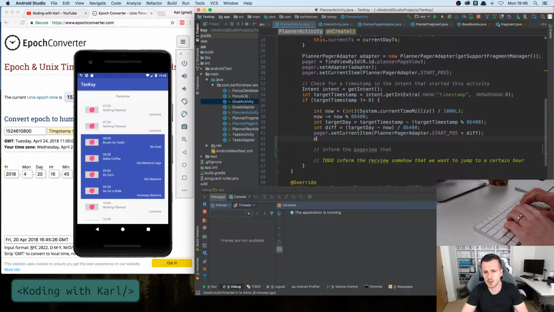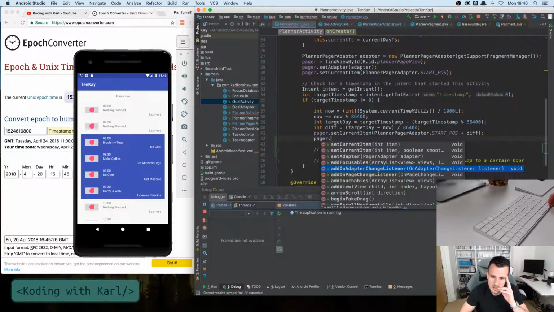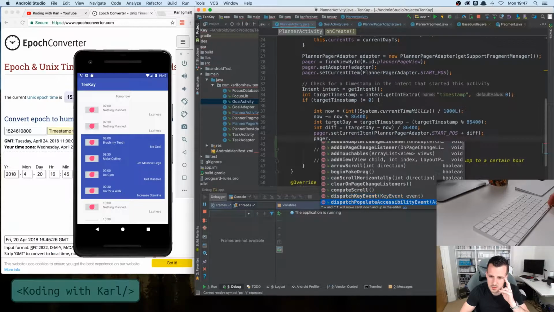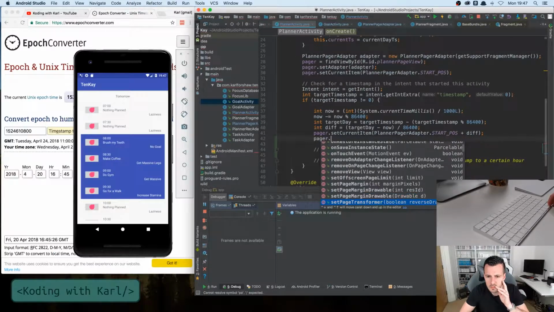Okay, so I set the current item pager. What else can I do with this object? I can set current item. I can set adapter. I've already done those things. So add view, begin fake drag. Get adapter, is fake drag, on intercept touch event, on restore instance state, on save instance state, on touch event, remove view. Set off-screen page limit, set page margin, no.